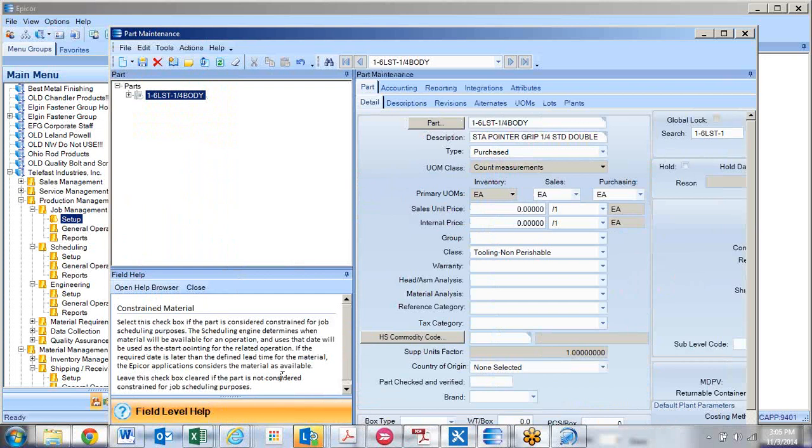So constrained material tied to an operation, it has to check and say, what's the point of scheduling that operation to be run if the material is not available? So if the material is flagged as constrained, it will go to the operation that the material is linked to when it's scheduling the engine and use the date the material will become available as a starting point.